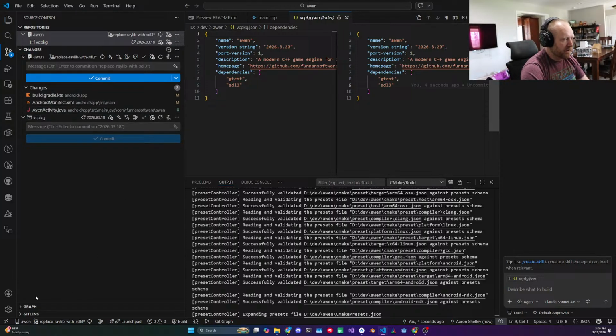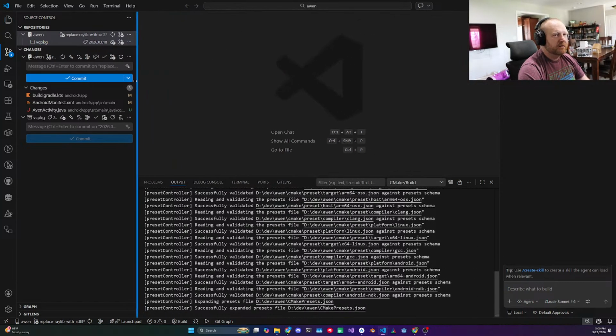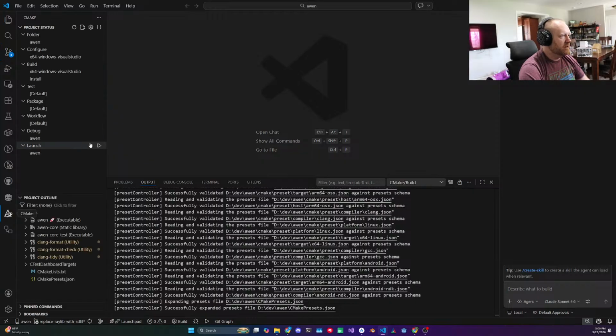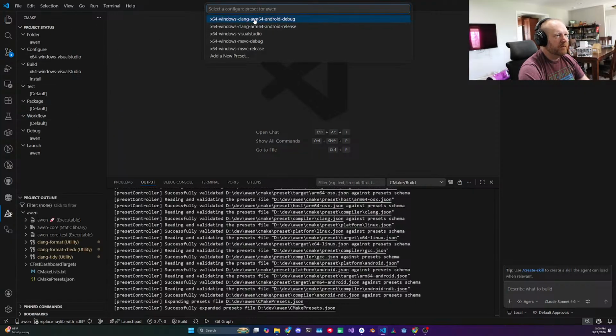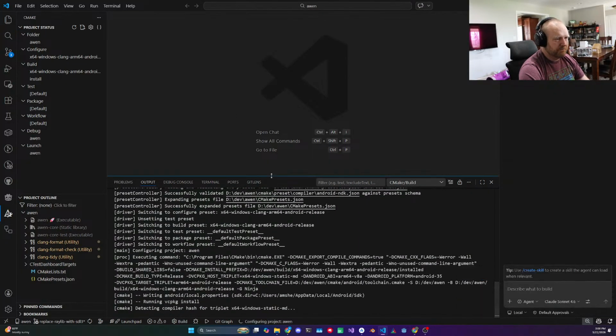All right, Android. Oh boy. I can do Android on Windows now, so I guess I don't need to swap over to the container yet. So let's do that. Android Windows release.